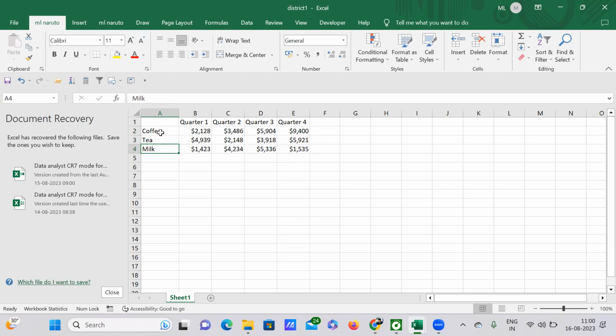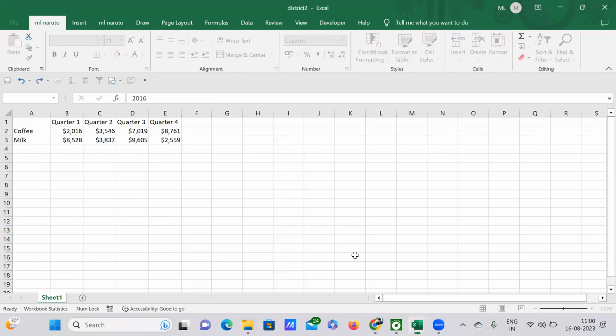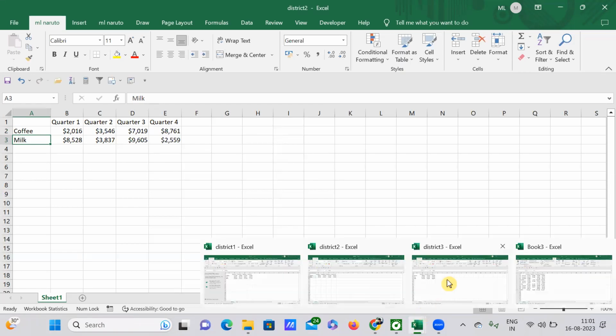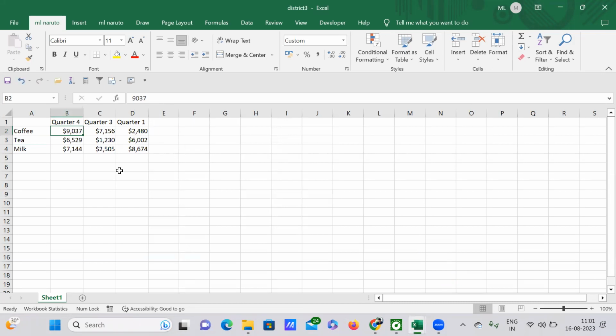Just observe carefully here. In the District 1 workbook, we have coffee, tea, milk. These three are the three categories. And when you look at the District 2 workbook, here we only have coffee and milk. We don't even have the tea label here. So in the sense, by this we can easily say the data is not at all identical.